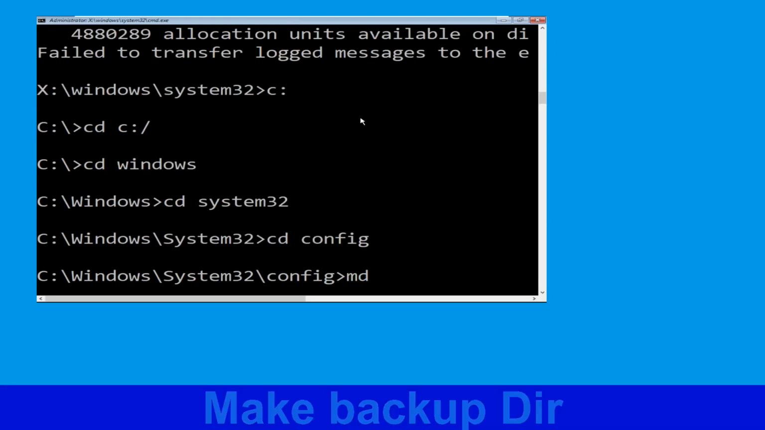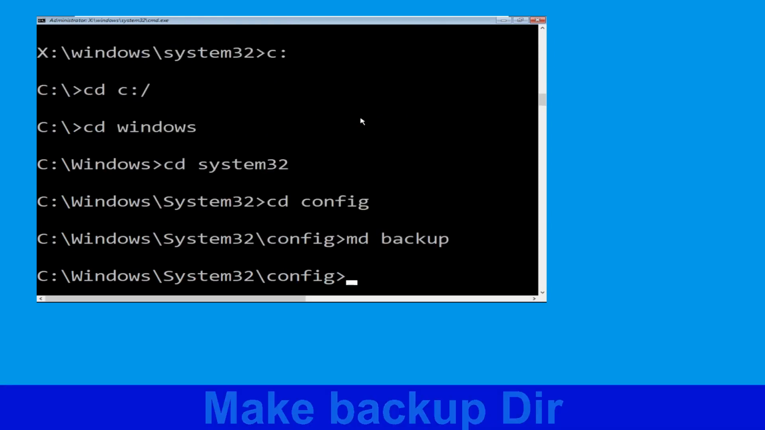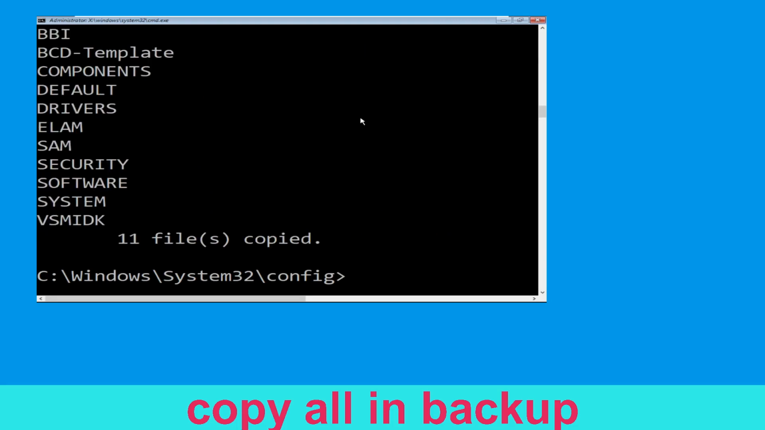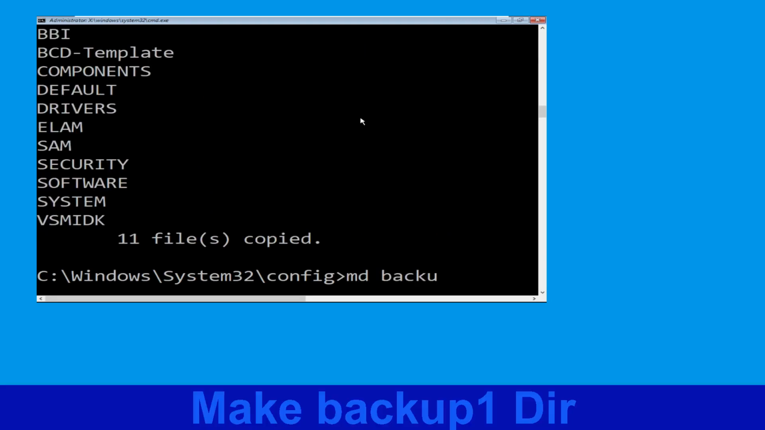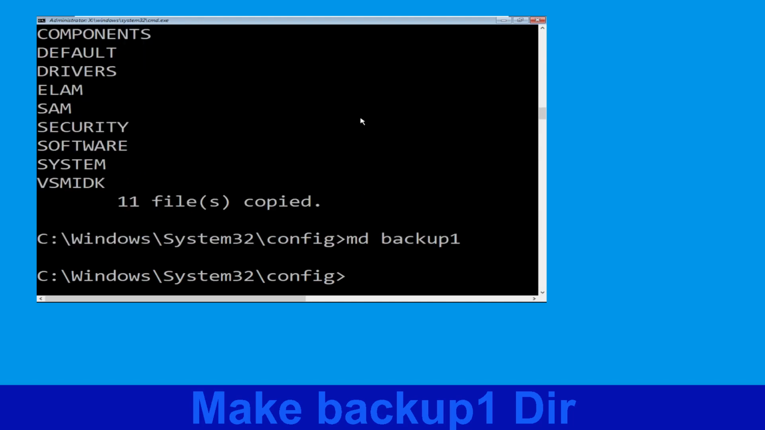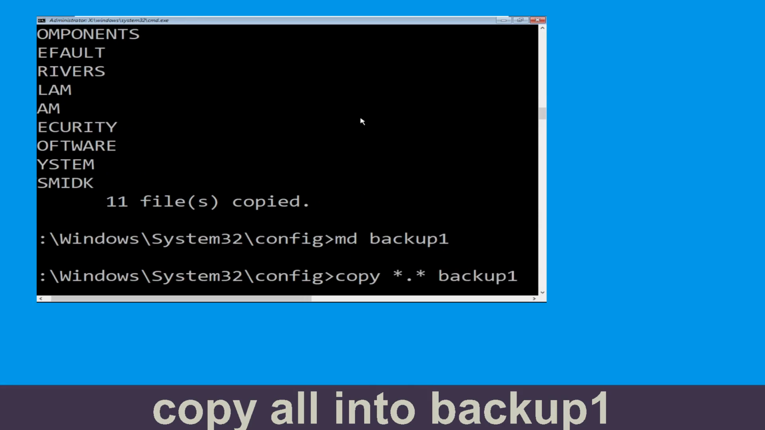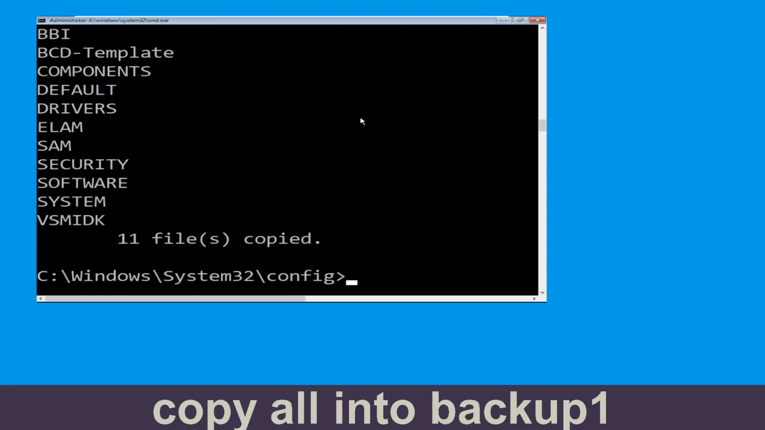Now execute this command. Type md backup and simply hit enter. Now type copy * backup and simply hit enter to execute the command. Now type md backup1 and simply hit enter. Once we are here, we need to execute this command. Type copy * backup1 and then press enter from your keyboard to execute this command.